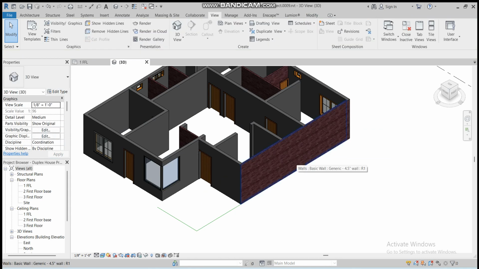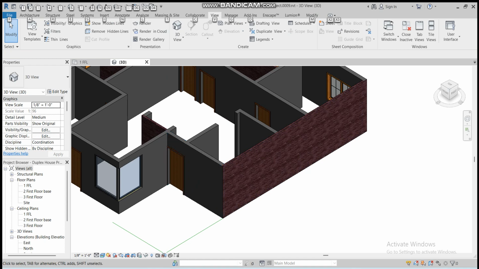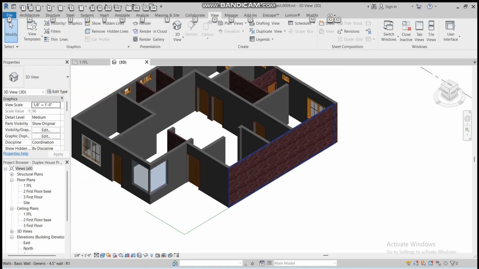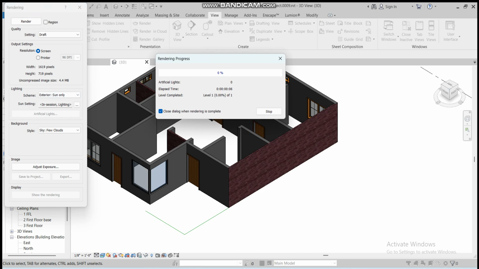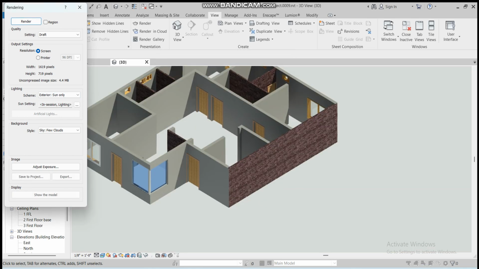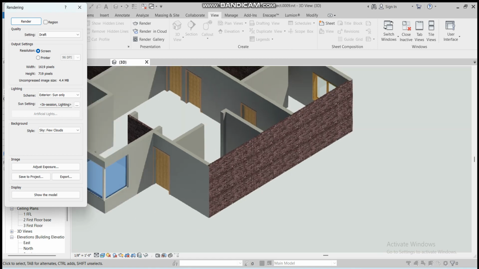As you see, the material has been changed. If you want to view clearly in a more realistic or consistent manner, you can check to apply for render. Click on render. So by doing this, the material type will be visually transformed. As you can see, the material has been changed.